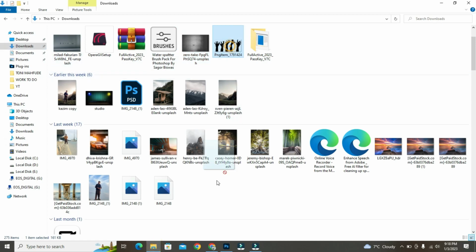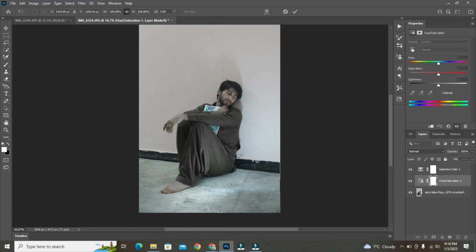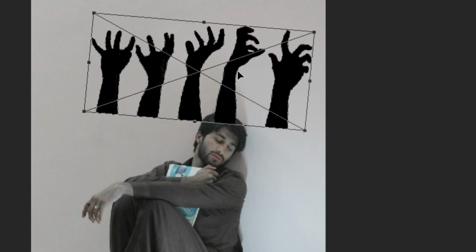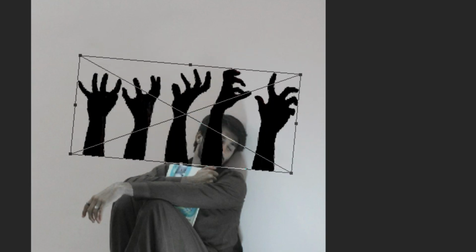Now it's time for something very horror. Let's add the dark hand pictures of my friend's hand. I don't mean it is a sin. Sorry, a sin.